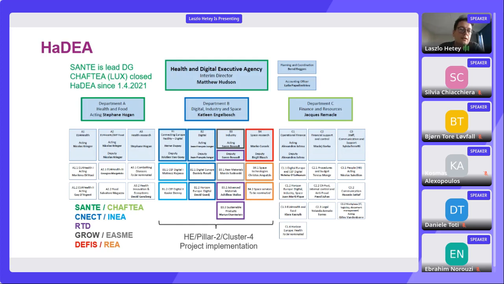Sante is mainly in charge of Department A, so for health and food. Department B, where our projects are located, is led by DG Connect. I'm in Unit B3, Industry, which is led by DG Grow. And finally, two-thirds of this unit comes from DG RTD. So I'm in sector B33. I could talk much more about this, but maybe we use the time in the questions, if you have questions about this.